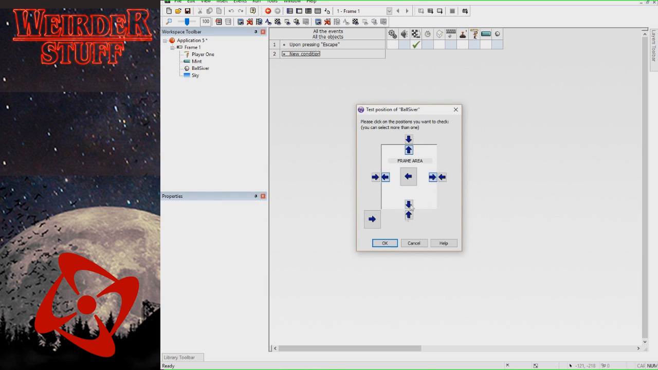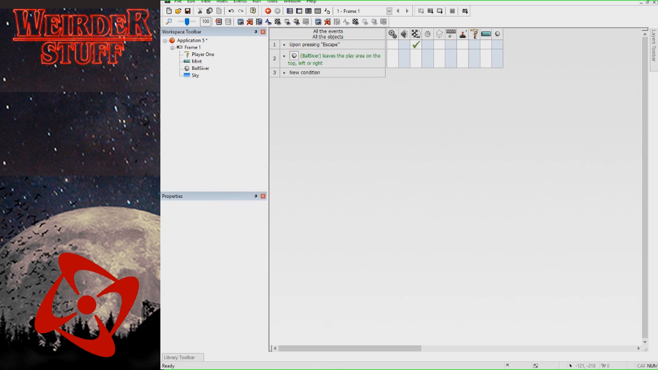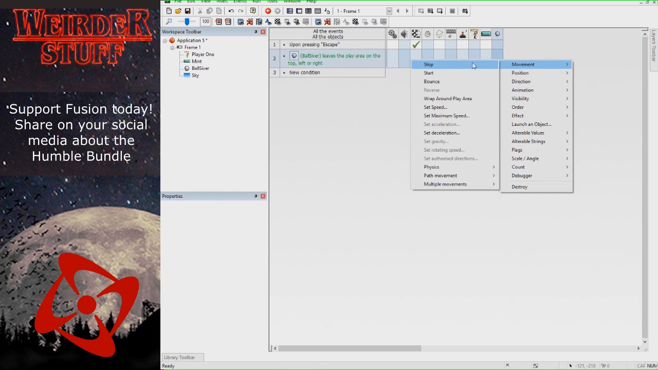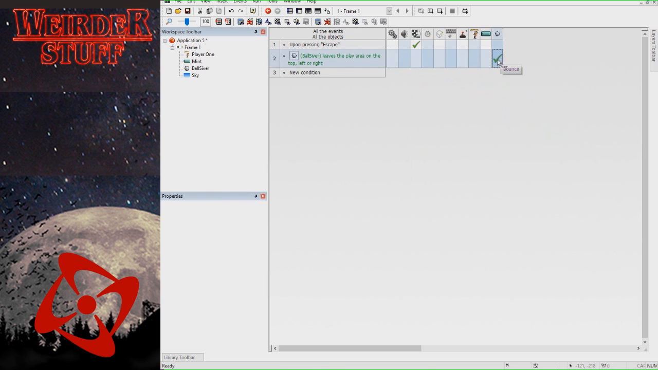And I'm picking the sides and the top. So now, when this is true, what do I want to happen? Well, I want that ball to bounce back. I don't want it to fly off the screen. So under our ball, I'm going to do a movement and then bounce.